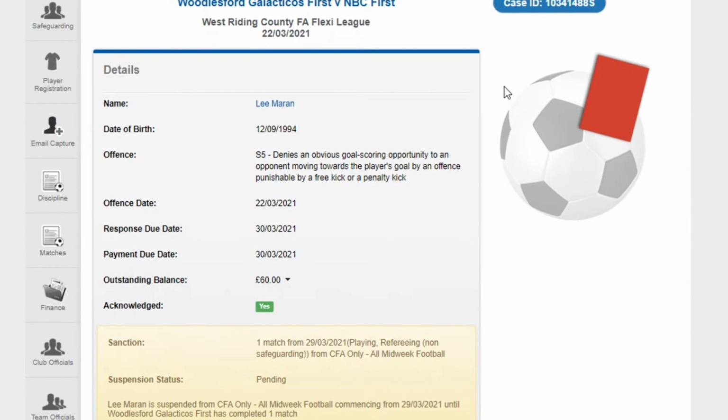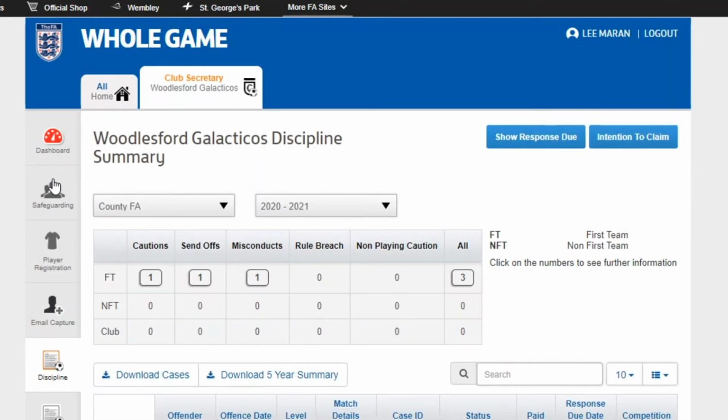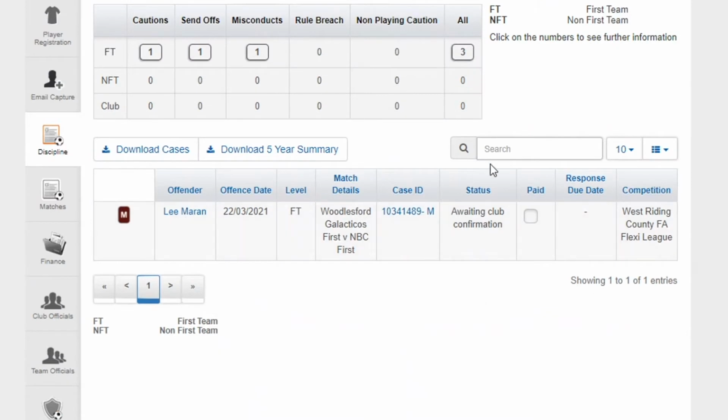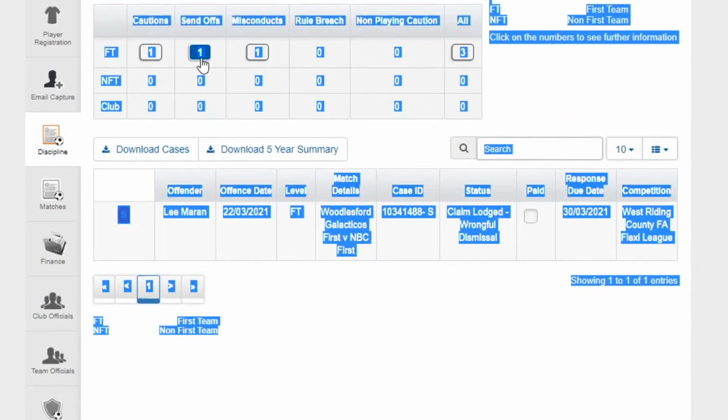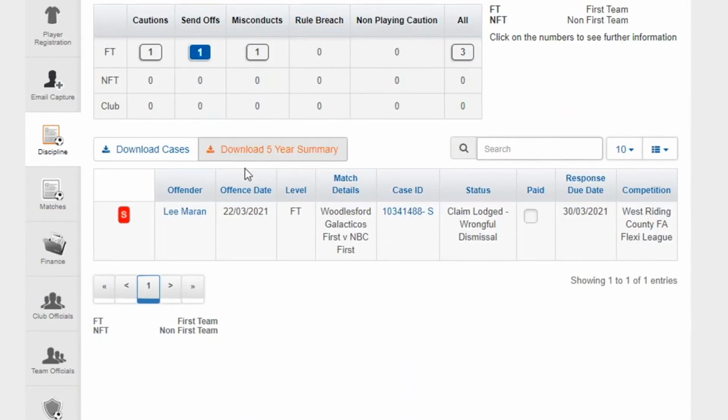So what we're now going to do, now that's done, we're going to again head back to the discipline tab. And like before, you can see the red card has moved off of this initial view. But again, if I want to see just my red cards, I can click there and get the sending off. And there it is. And it has said I've lodged a claim for wrongful dismissal as I clicked into that. And you can click in and see any further details about that.